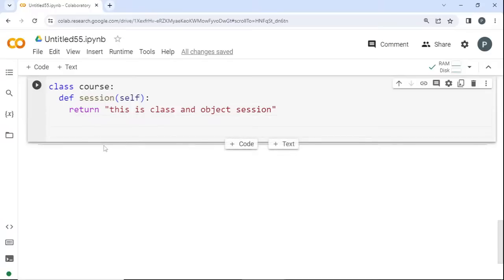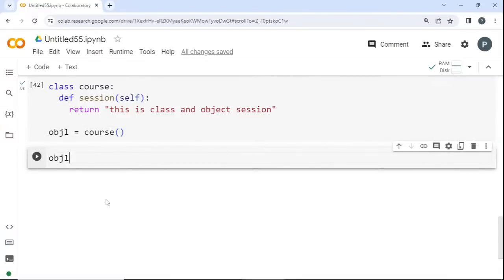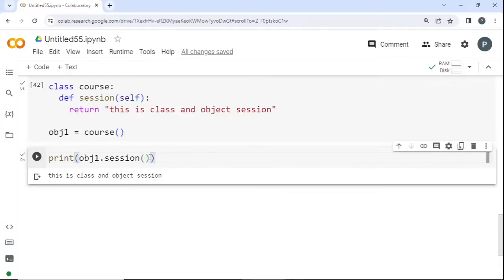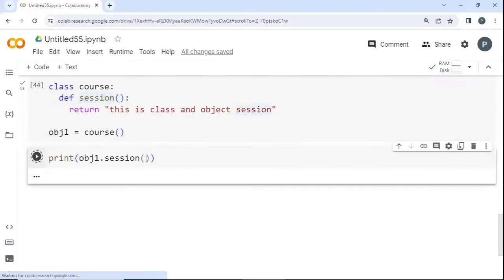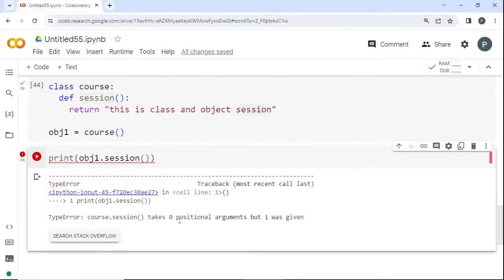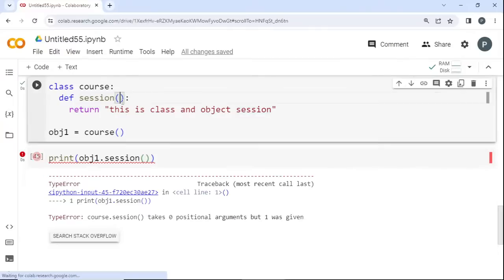So I'll create an object now, obj1 equal to the name of my class which is course. I'm calling obj1 dot session. It is a function, so I have to pass a parameter here, and I'm not going to pass anything in place of self. I'll print it. I'm getting my output properly. If I create the class without that self and try to run it, can you see we are getting an error? It takes 0 positional arguments, but 1 was given. To avoid this, you have to pass the self inside.